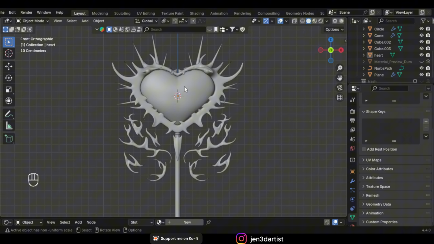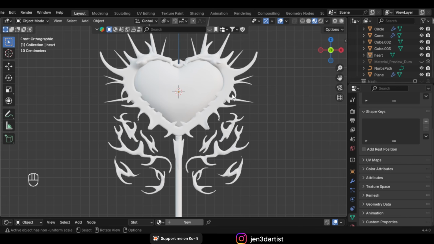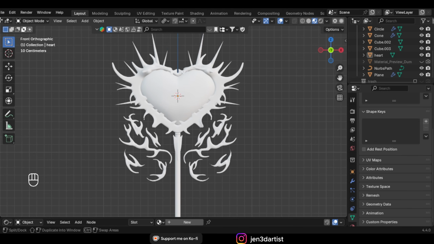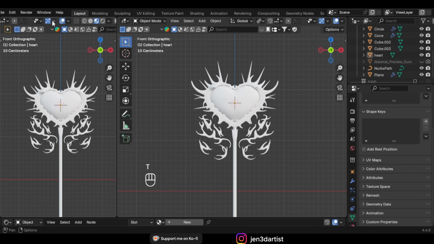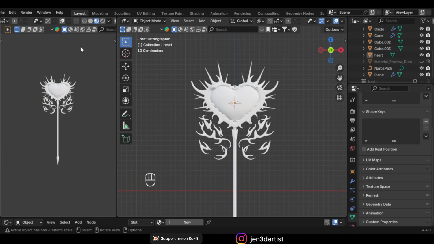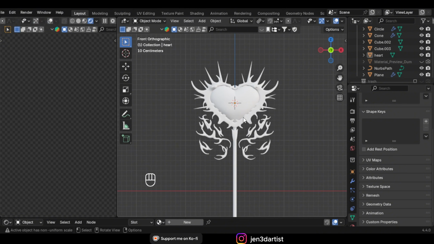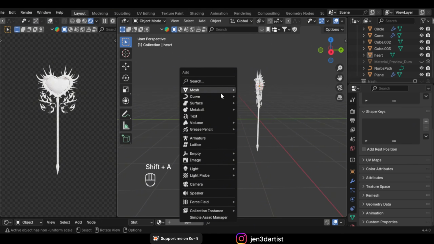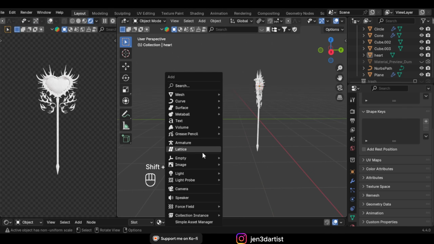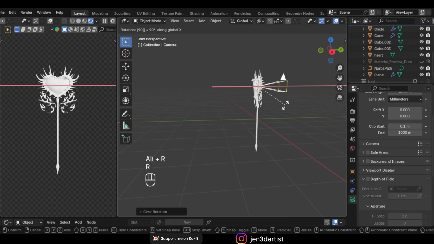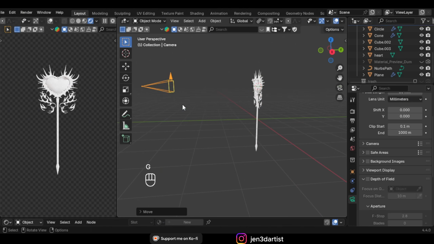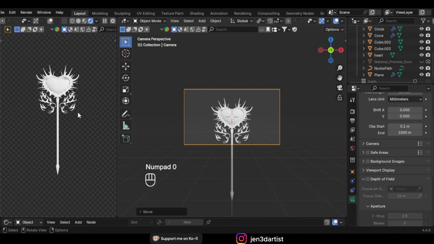And once we have that, we can just go to our materials. So let's change it to materials, and we can also make a new window and press T to hide this, and also the other ones, we don't need them. And we can change this to rendered view. We also have to add a camera, so Shift A and camera, and Alt R to reset rotation, and RX 90. And let's bring it back, and 0 to go to camera view.